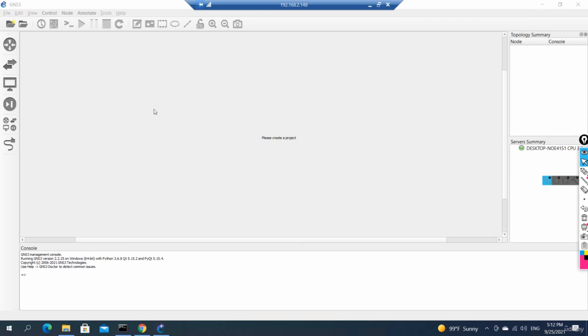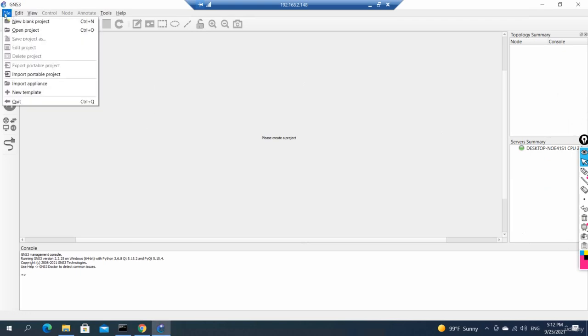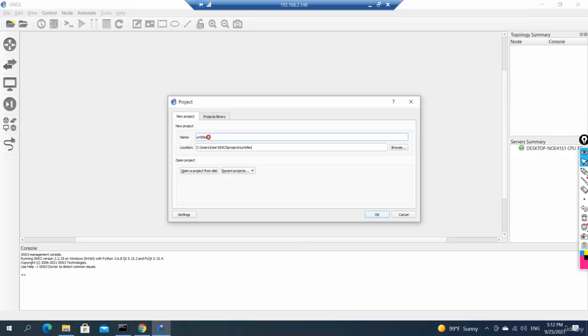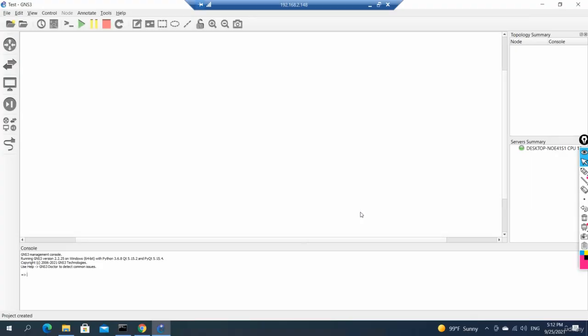By default you will have it like this. Here we don't have any router or switches. For example, if I want to create a blank project, I will create a new project. Here I can give any name. I will give for example test. Okay, and I will say okay. Then if you go here, we don't have any router here. Okay, we don't have any switch here.